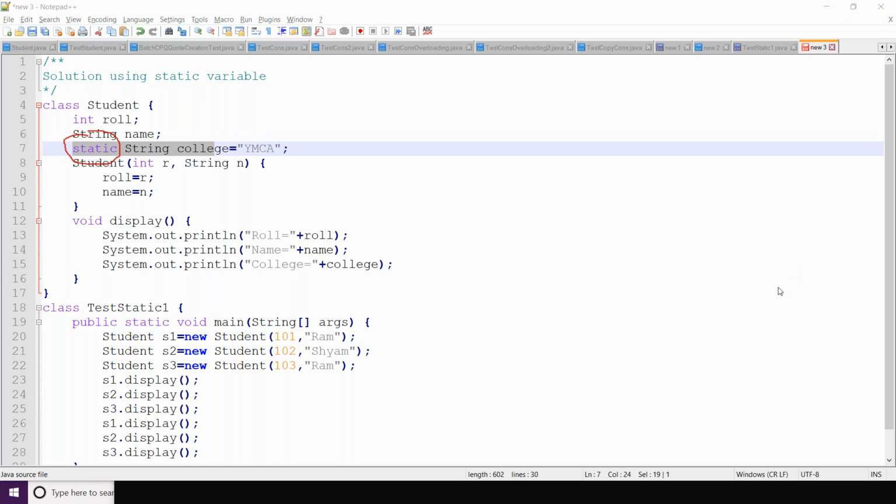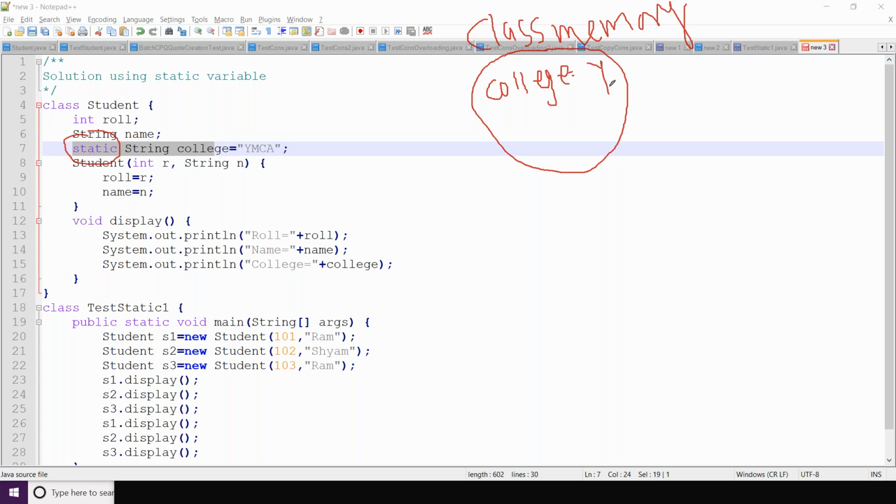Now the functionality, guys. A static variable will not take memory and value with each object. Now, it takes memory in the class memory area. This class memory area is present in heap memory, in the JVM. So when your class loads, in the class memory area it will take memory for college equal YMCA, memory and value also.